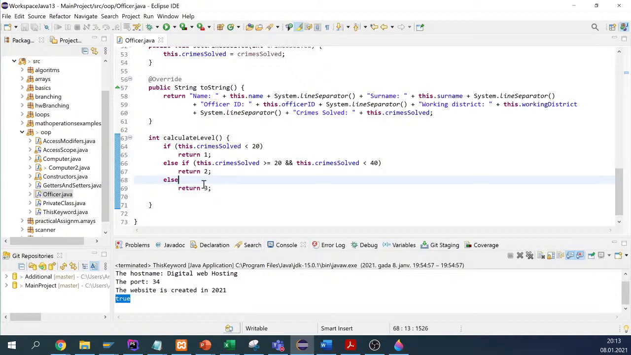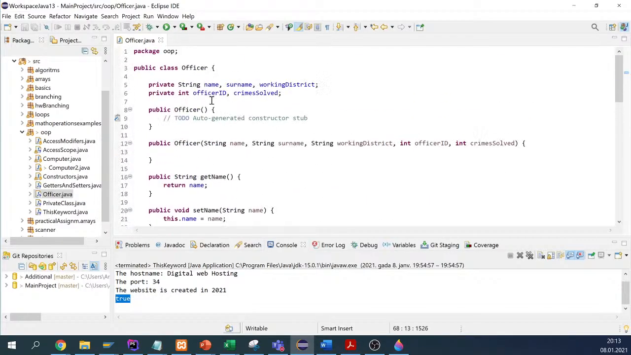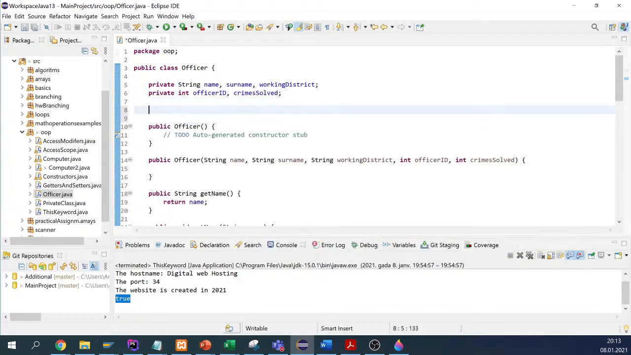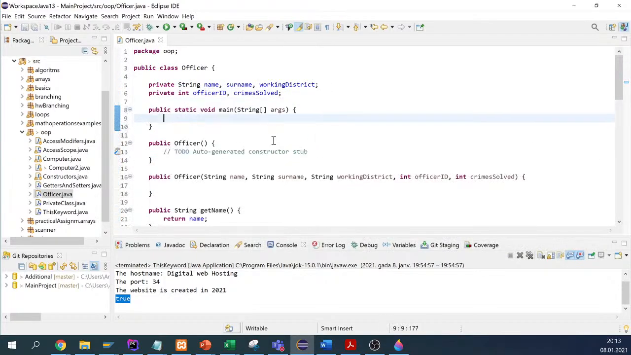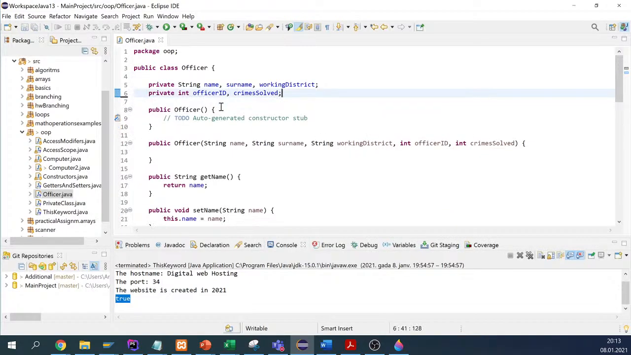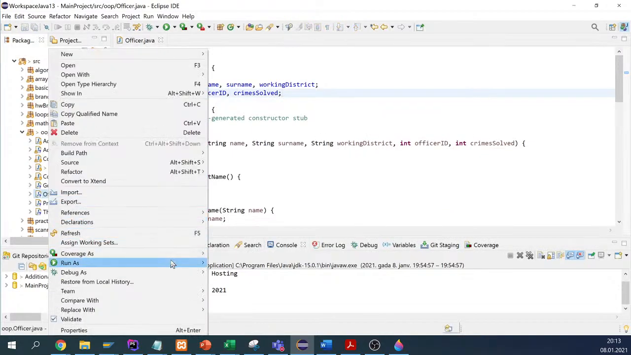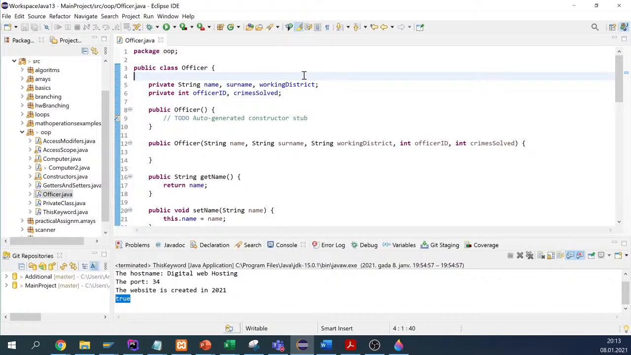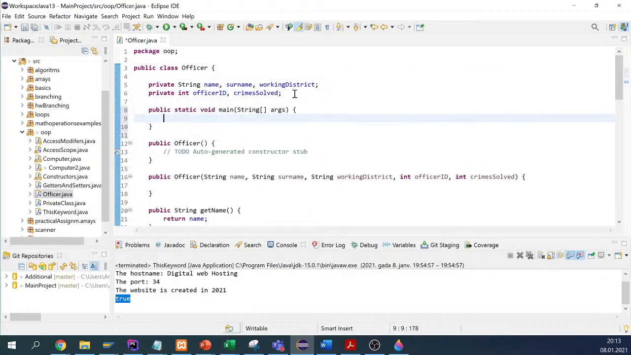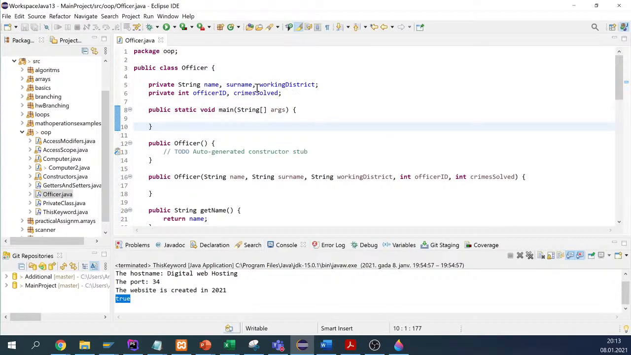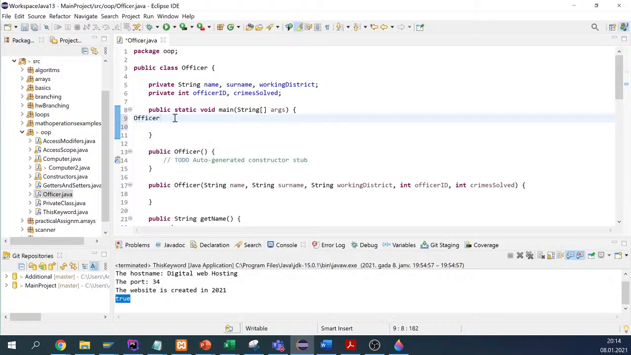The method is implemented, and we can use the main method. One more thing, you remember, if we don't have a main method, we cannot execute the class, because we have nothing to execute. Only the main method can be executed. And from the main method we will create three officers.